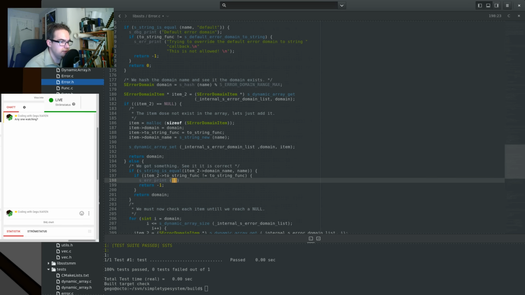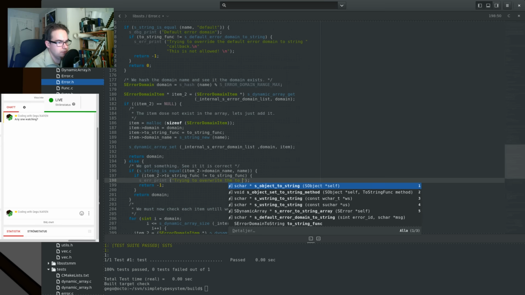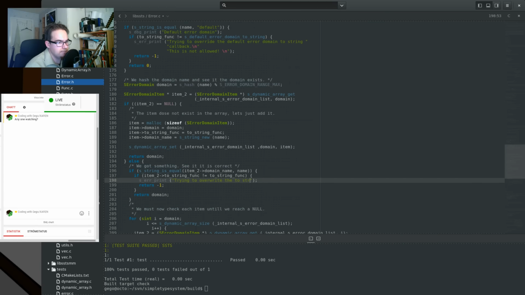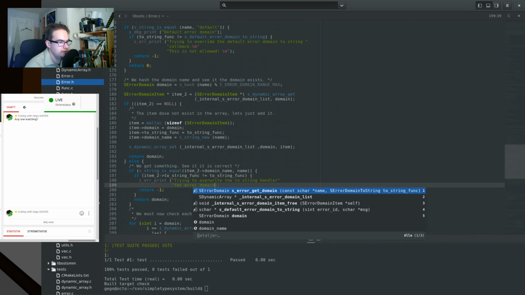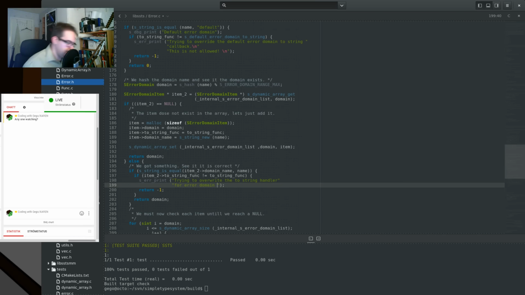As error print: Trying to overwrite the to string handler for error domain. This is not allowed.